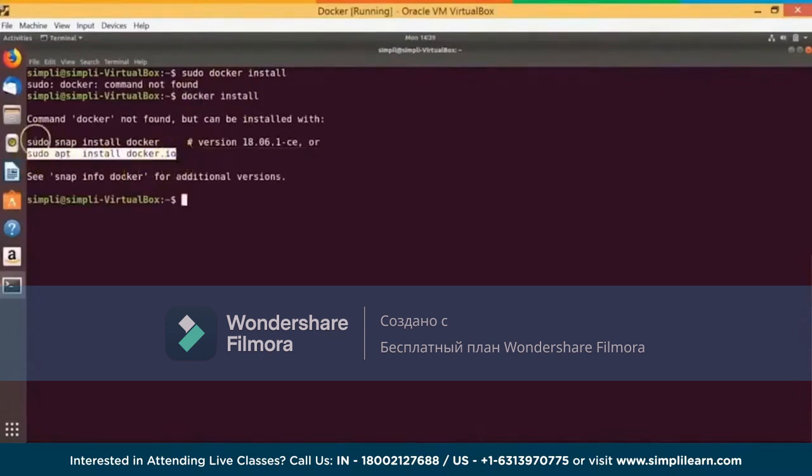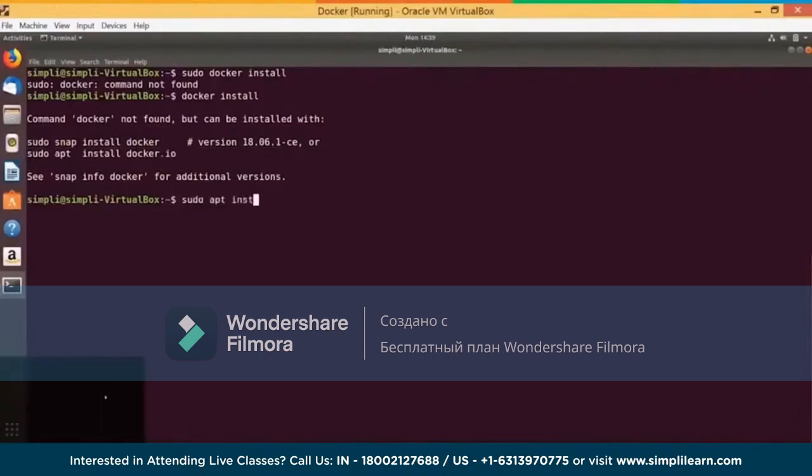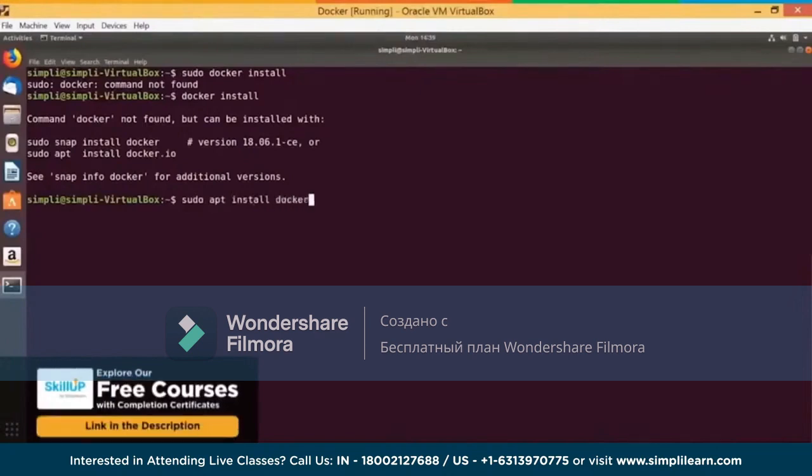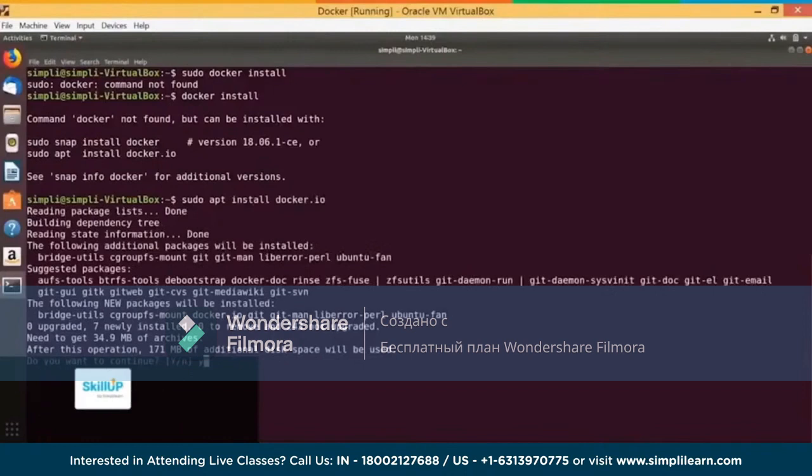So as it says here, sudo apt install docker.io is a command that we will need to execute to install Docker. And after that, we'll execute the sudo snap install Docker. So sudo apt install docker.io first. And this will install your Docker.